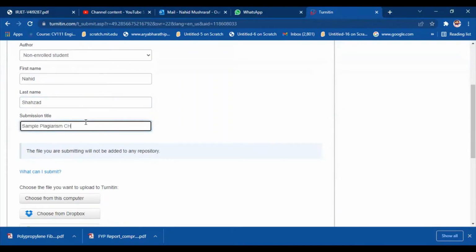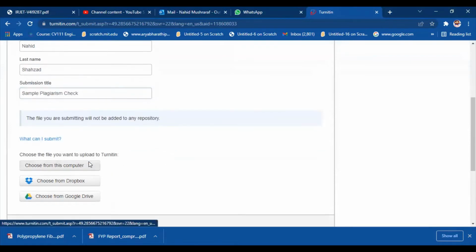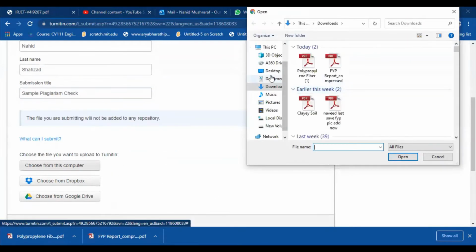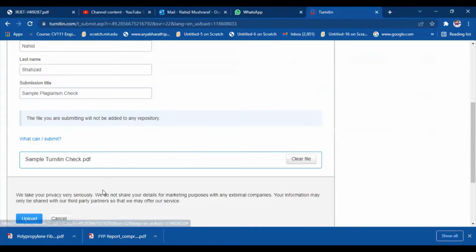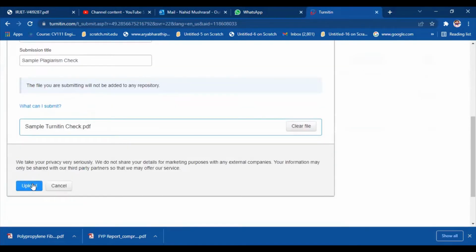Whatever name you want to give it, it's totally up to you. The file you are submitting will not be added to any repository. Good, it's done. Choose from this file. I am going to take the file sample Turnitin check, sample plagiarism check. Yes, I made this file today. And now I have to click on upload.